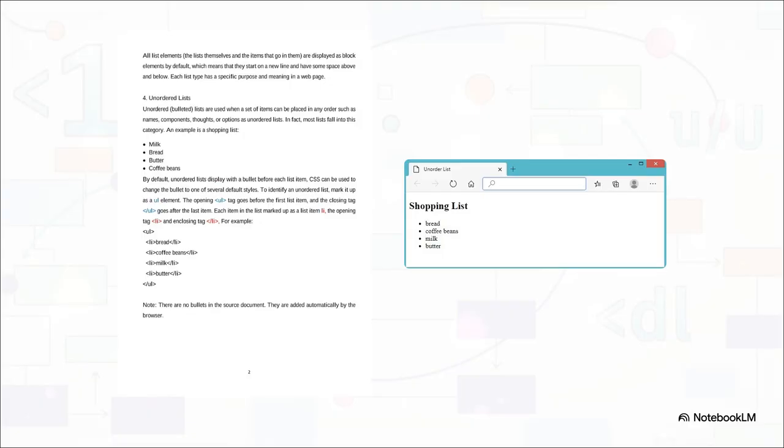Take a look at how the code translates directly to the screen. Notice how we open the UL tag, list out our LI tags for things like bread, coffee beans, and milk, and then we close that UL tag. The real magic here, you don't actually type any bullet points in your source code. The browser just sees those tags and automatically creates those perfect, neat little bullet points for you.